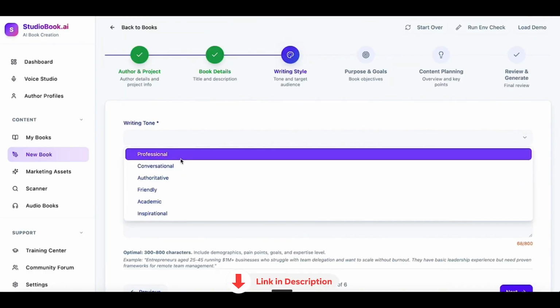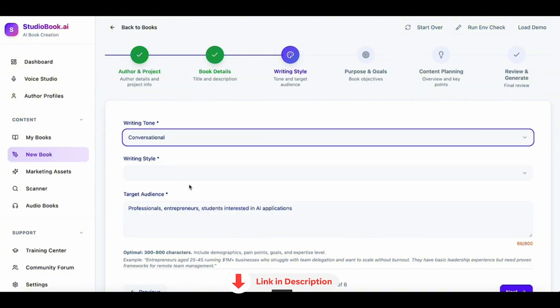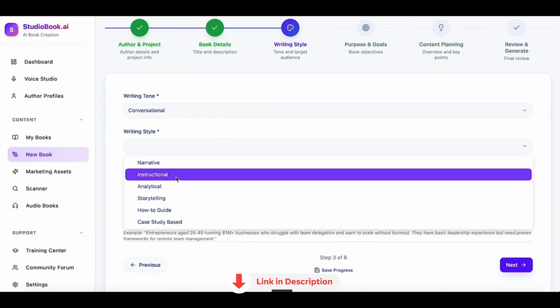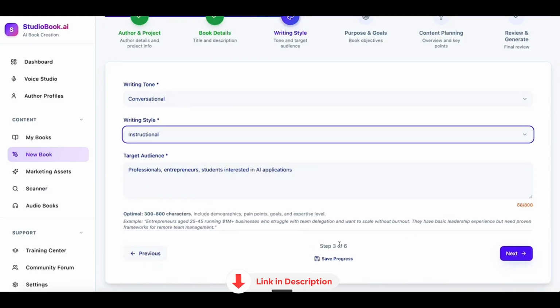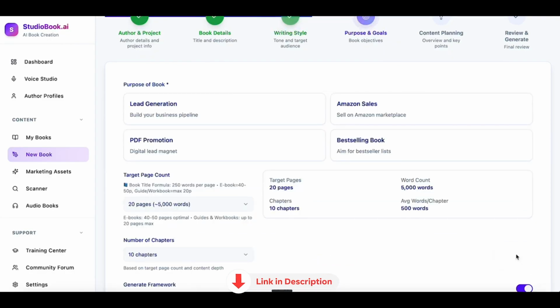And then we're going to choose a writing tone. So we're going to say we want this to be conversational. And then we're going to choose a writing style. We want this to be instructional. The target audience is professionals, entrepreneurs, students interested in AI applications. We're going to hit next.